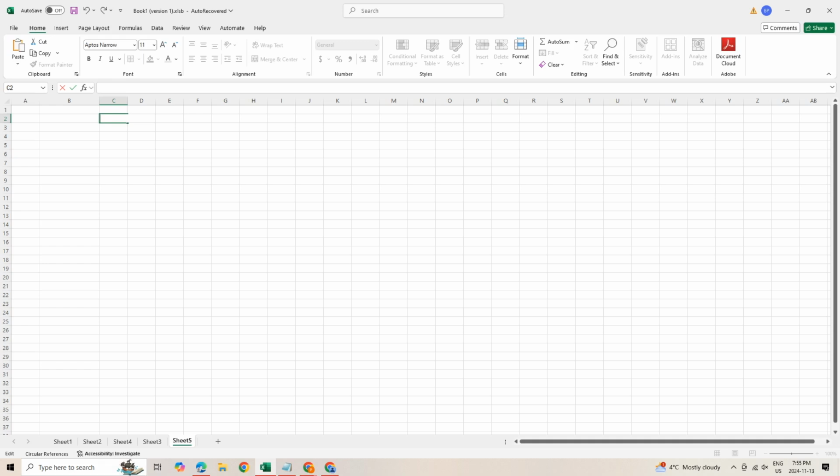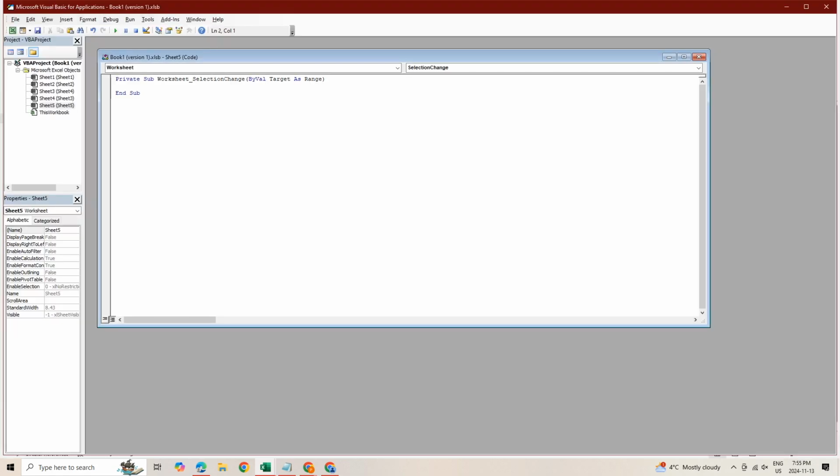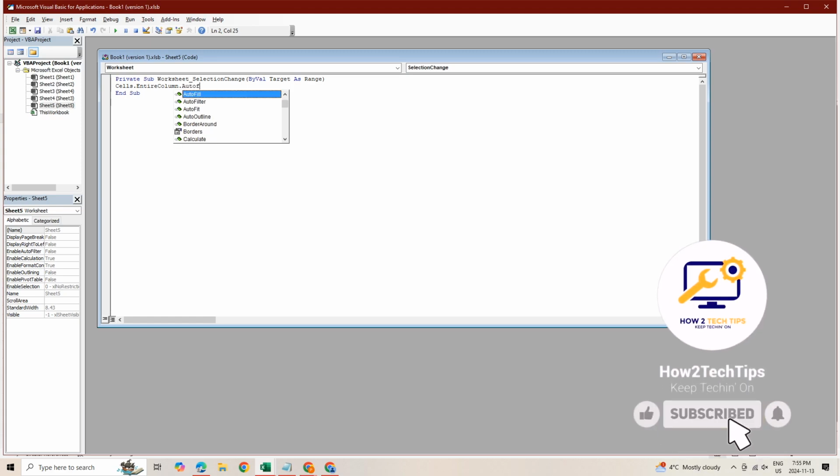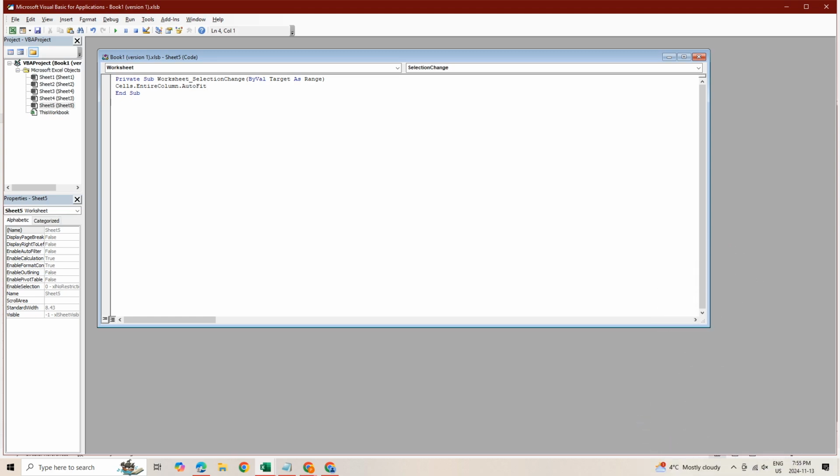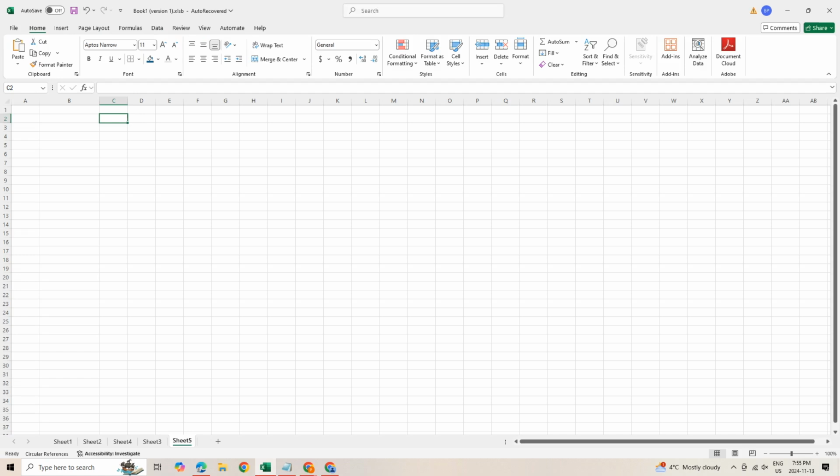So how we do that is we right click on the sheets, view code, and then we open up the worksheet, and then from here we type in cells dot entire column dot auto fit, and then as soon as we're done that, then we can just close this, X that, and then go here, and then we can test it.